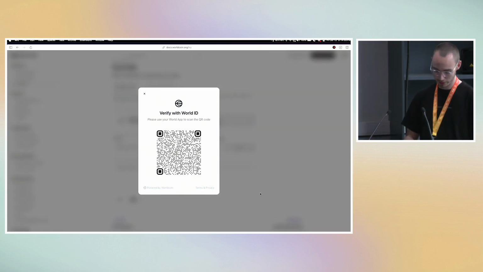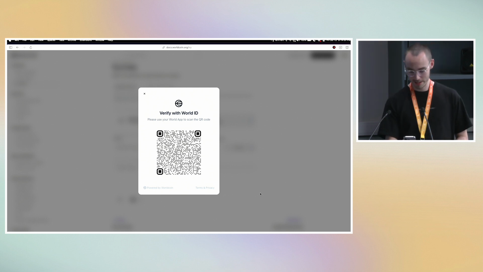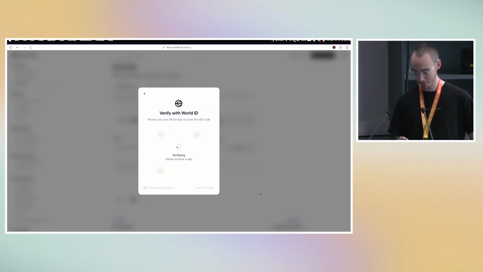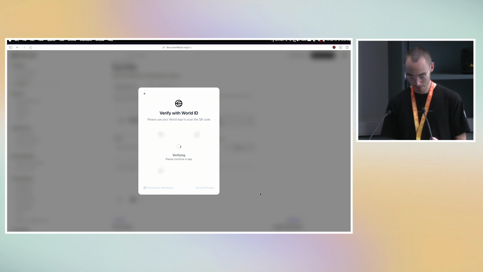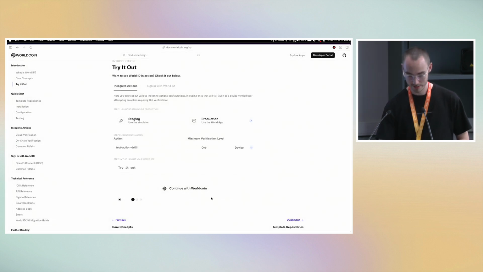And this QR code pops up. I can either scan this with the QR scanner built into World App or just with my phone's camera, and it will take me to the app. I see information about what application I'm verifying for, a description of the action, and I tap verify with World ID. Then on my phone, that zero-knowledge proof is generated and sent back to the application. This application passes this proof to its backend, and its backend calls the Worldcoin developer portal to verify it off-chain, and we see that I successfully verified.